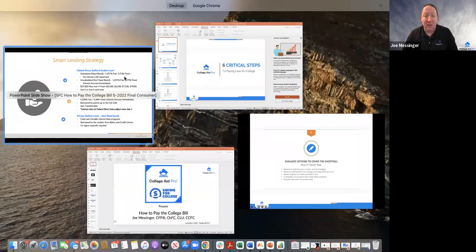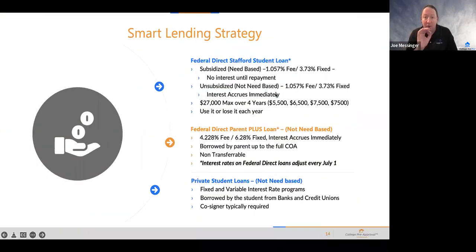We've just got a few minutes, but I'm going to hit through the smart lending strategy because I think it's critical for most families to understand this. And then we'll just show an example of what it looks like to map this out with our how to pay tabs. So the smart lending strategy, Federal Direct Stafford, these student loans. There are 2 flavors of the Federal Direct Student Loan, and there's also the Federal Direct Parent Plus Loan. And there's also Federal Direct Grad Plus Loan. But we're going to focus on these 2 federal programs that you all are eligible for.